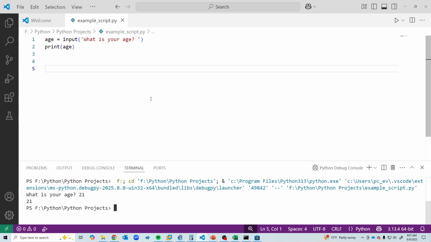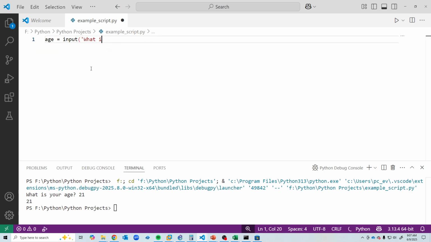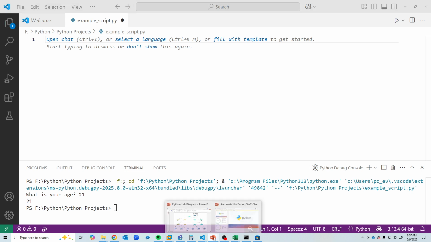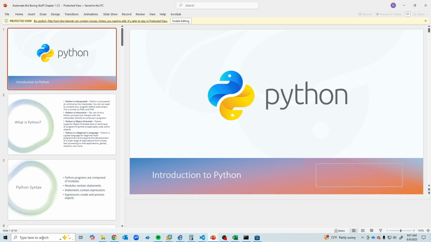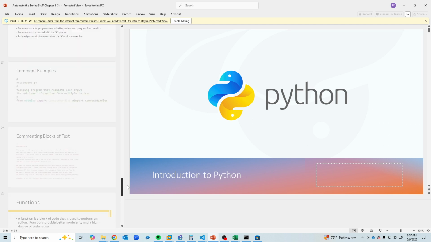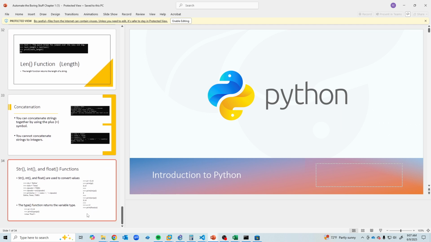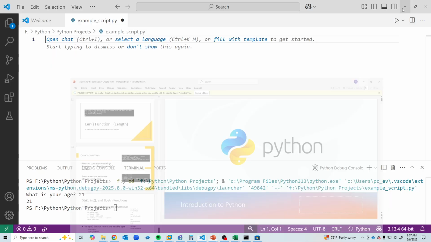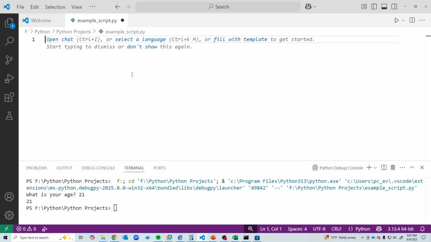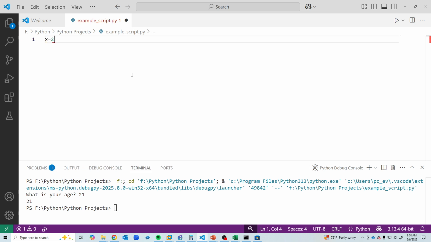So if I come in here to VS Code, I've created my program, I've ended it with .py. So now all I have to do is, let me get rid of this. And what was that last example? Let's look real quick. Go to the last slide. X equals 2, print x as a float. X equals 2.